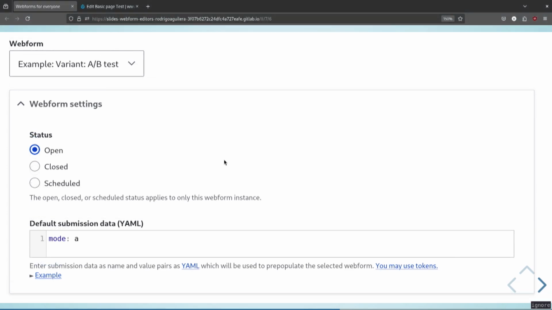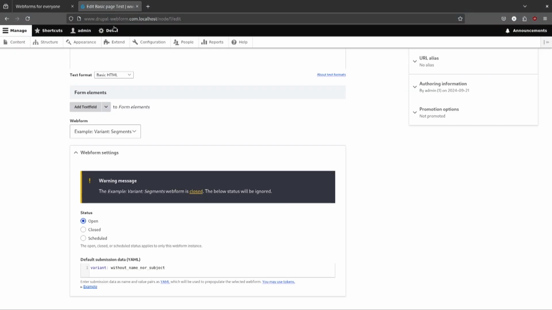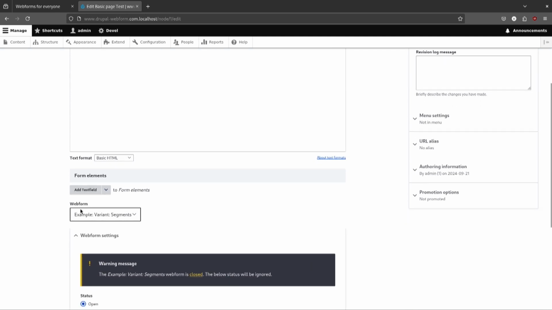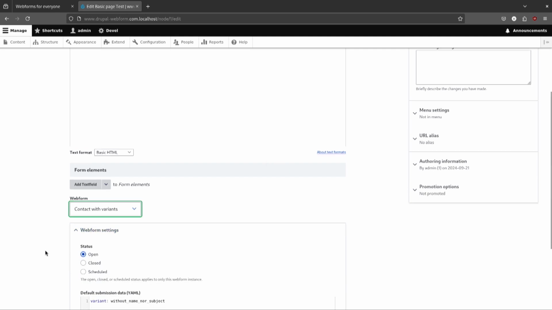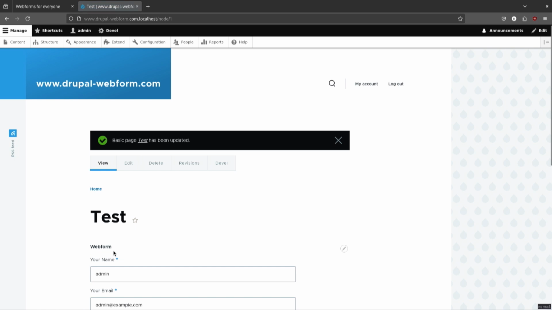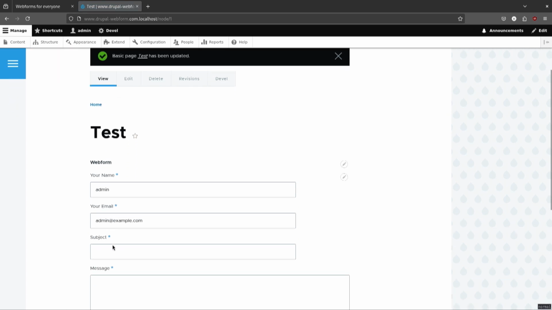This is the page that comes with the standard profile. Here I added a Webform field, and I created a webform that is called contact with variants. It's the contact form that ships with the Webform module. This is the contact form with name, email, subject, and message.